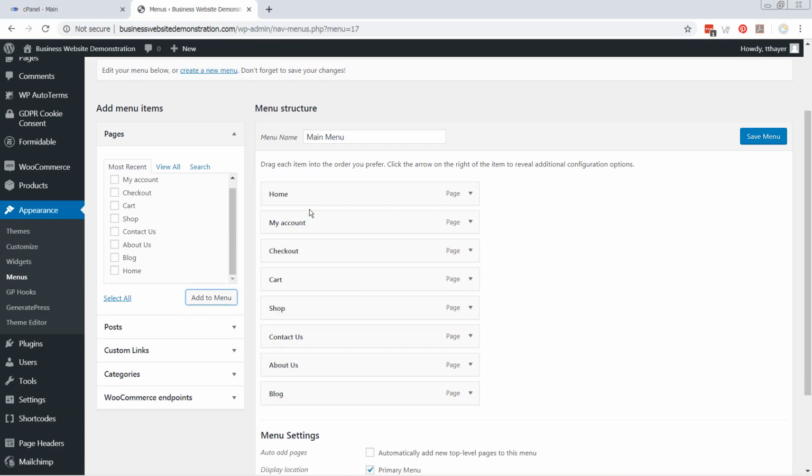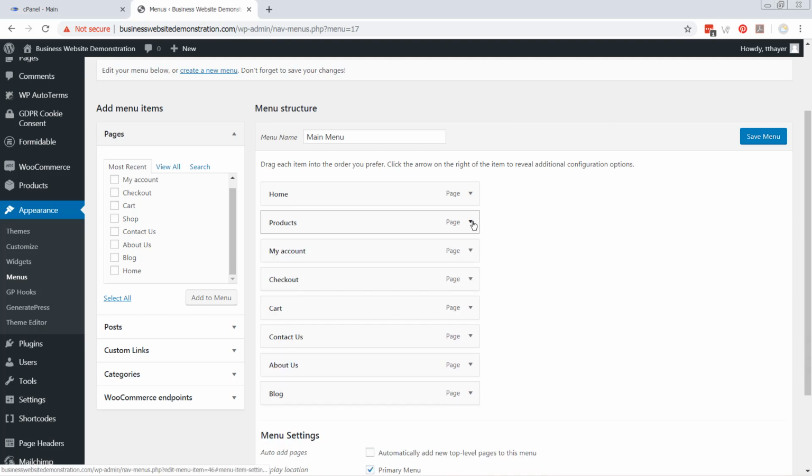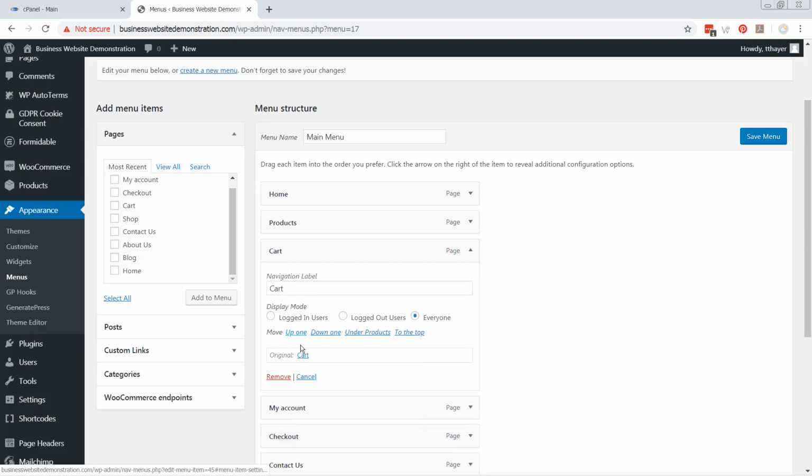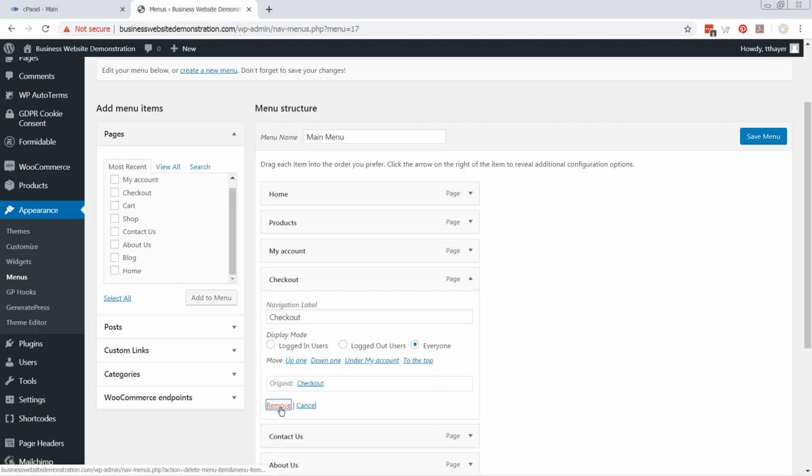So we would want to have the home, we would want to have the shop, but I'm going to change that so it actually says products, so they can see our products in there. Then the next thing, we want them to be able to see a shopping cart, but we do not want that shopping cart in the menu. So let's remove that, okay? We do want the checkout, but the checkout will actually be accessed from the shopping cart. So we're going to remove that as well.